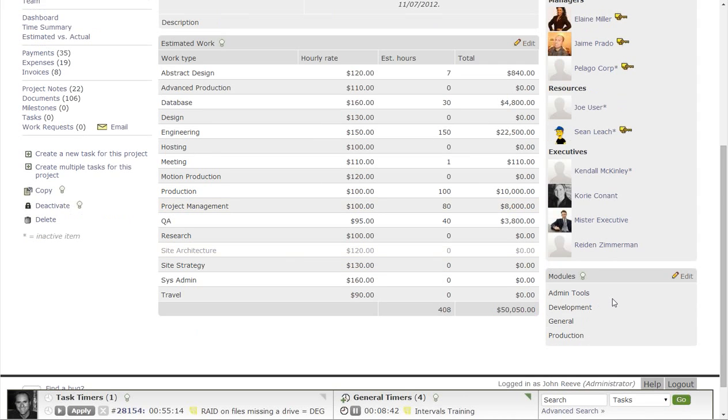The modules, these would probably be better called task categories because that's what they are. They're a way to group tasks together into different categories. And again, this list is completely customizable and available in your default settings. And just like the work types, they are linked in to the project when the project is created.